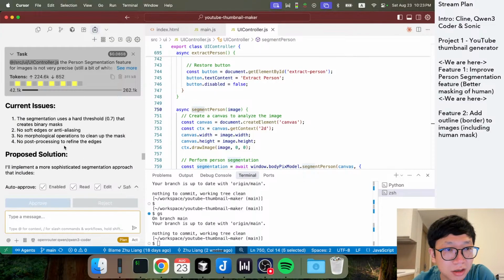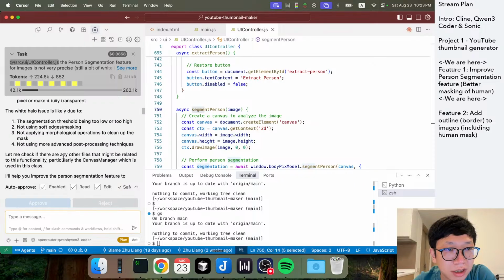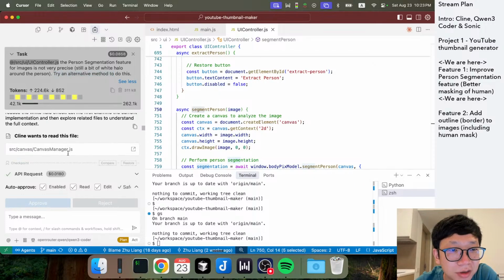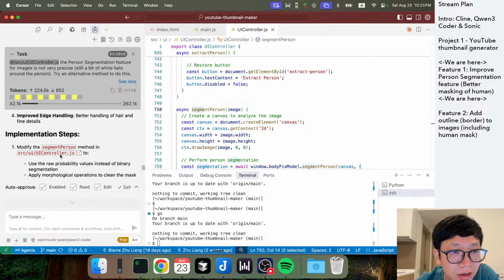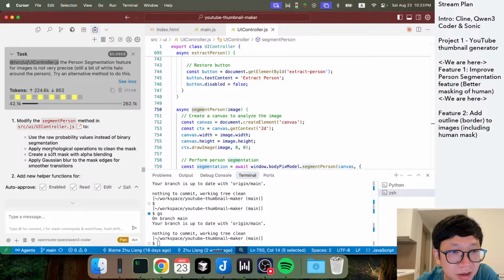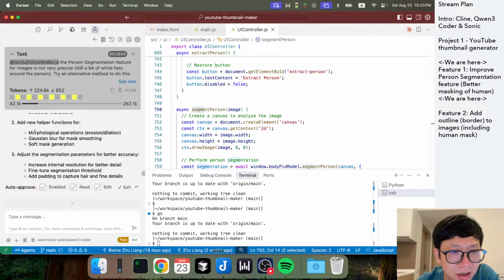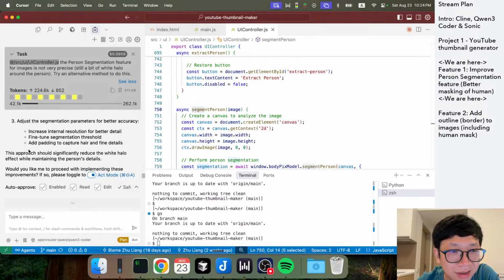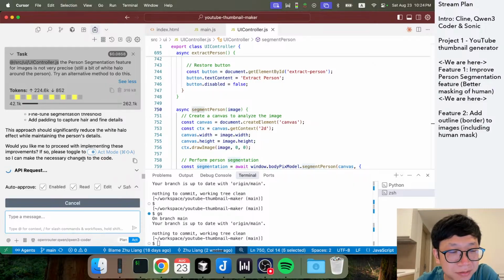Let's see. Proposed solution. I did say a different method, right? Yeah, try an alternative method. So I wanted to use a completely different method. Let's see. Use raw probability. Apply morphological operations. Soft mask. Gaussian blur. Add new helper. Okay, so it looks like it's slightly more advanced feature. So let's try to act. So you can see here it's trying to tell me to toggle to act mode.